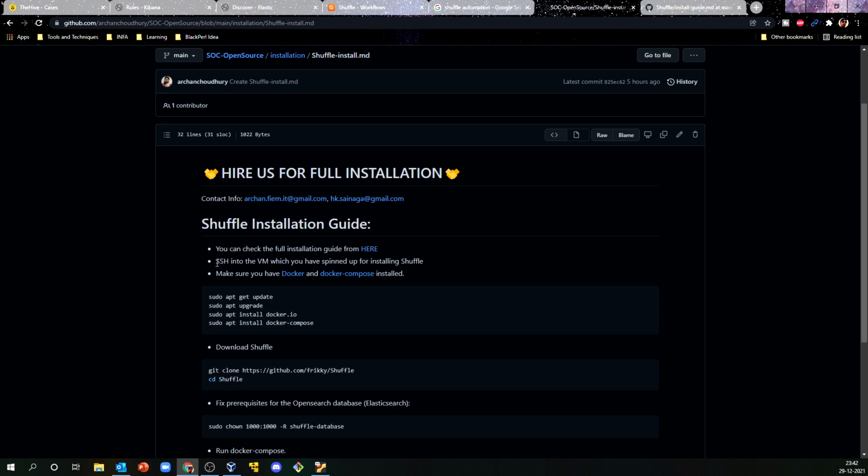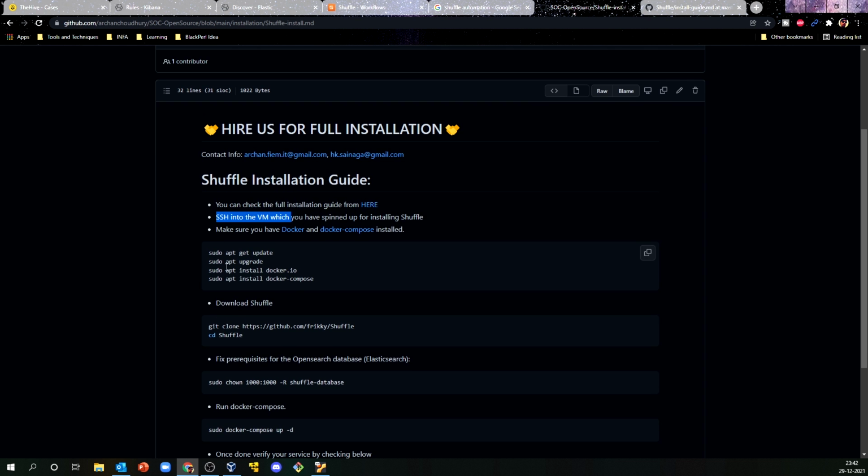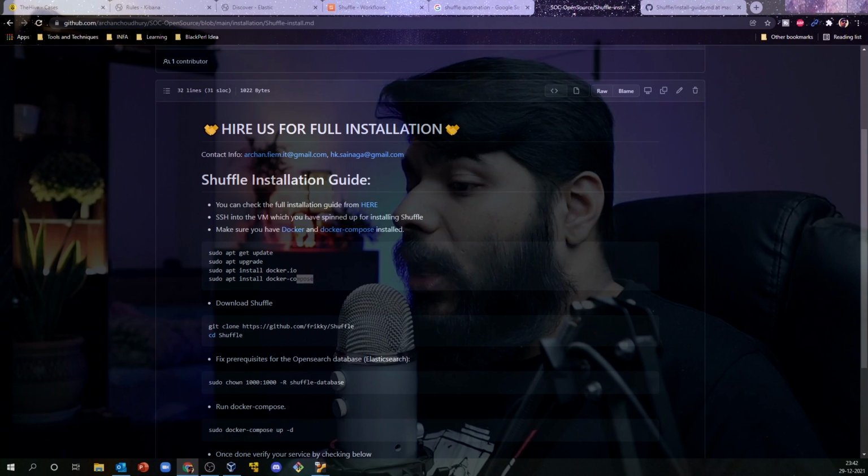So let's consider you definitely have an instance on which you want to install Shuffle, right? You just need to SSH in, quickly upgrade that particular machine, and pull down Docker Compose and docker.io. Okay, because Shuffle is gonna run its backend and every other component on top of Docker, right? So it's kind of a prerequisite that you have Docker installed on your box.